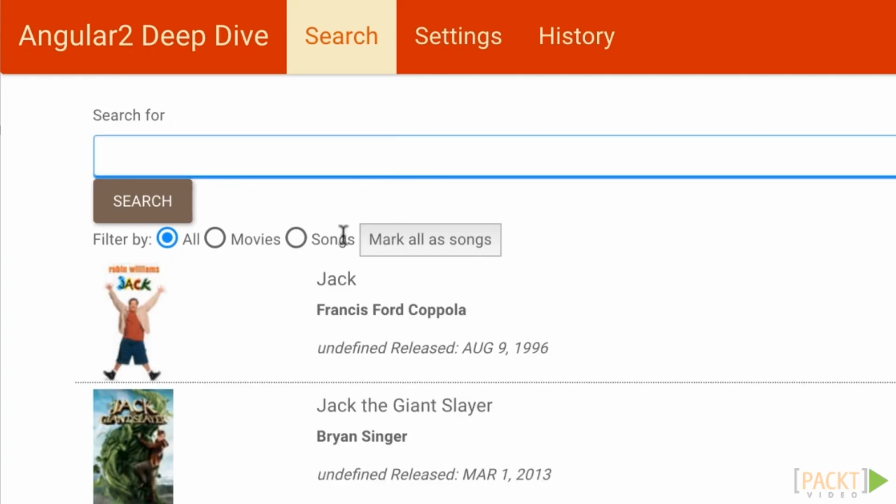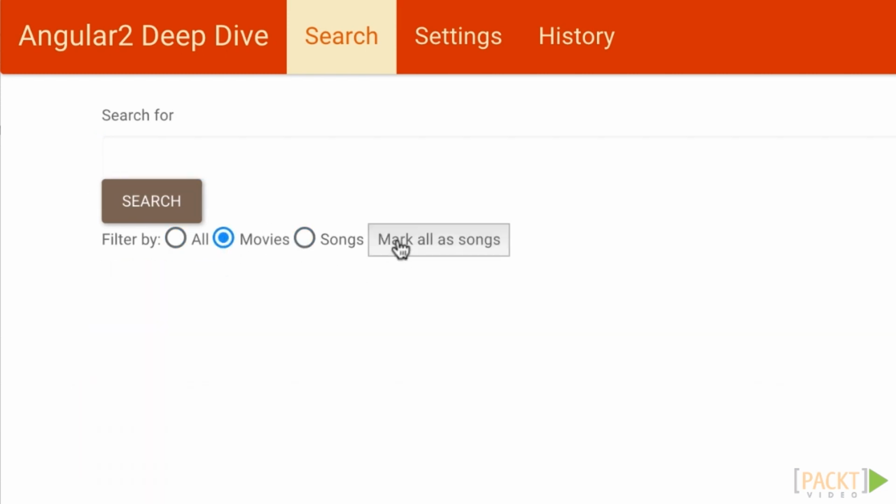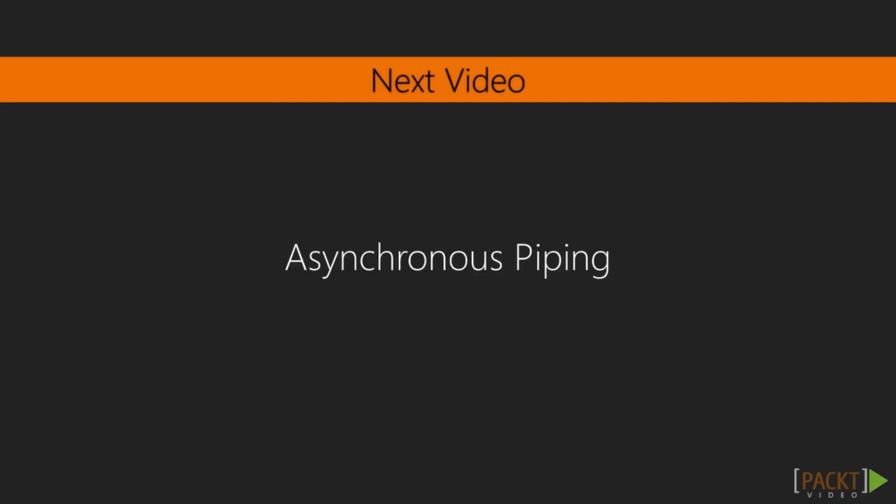In cases like this, it's probably better to just stay away from pipes. Pipes are really meant for simple transformation of displayed values. It's better to keep the logic inside the component instead. In this video, we learned about impure versus pure pipes, and that we should, most of the time, stay away from impure pipes. In the next video, we'll talk about one case of acceptable impure pipe, the async pipe.